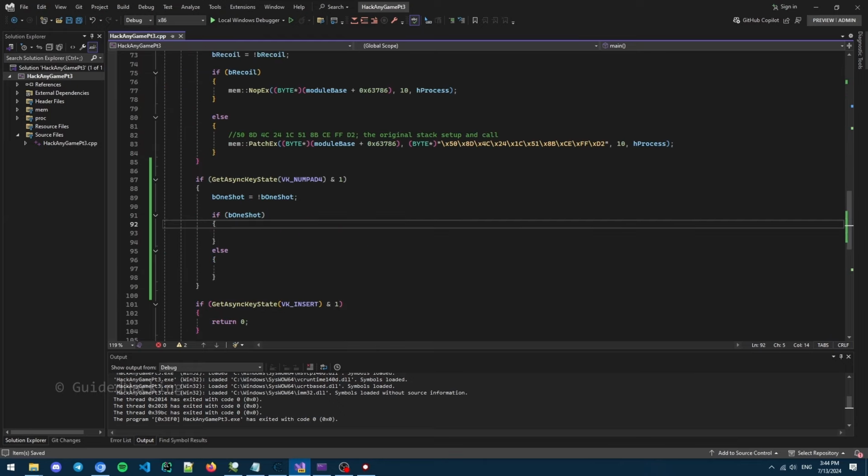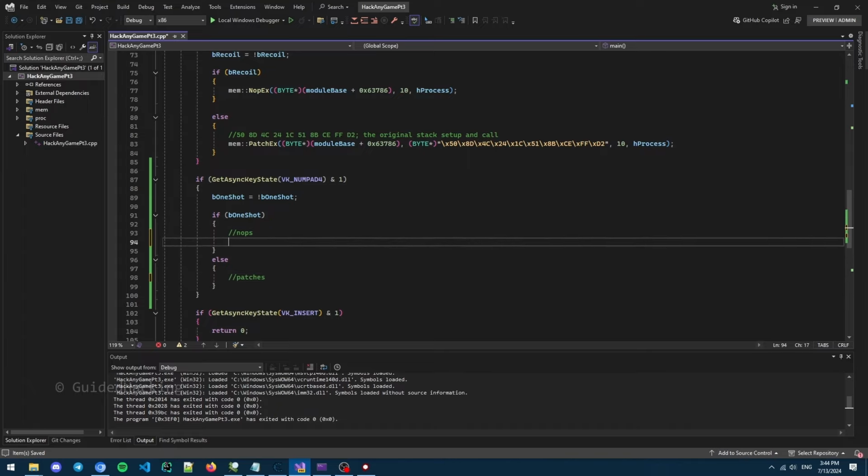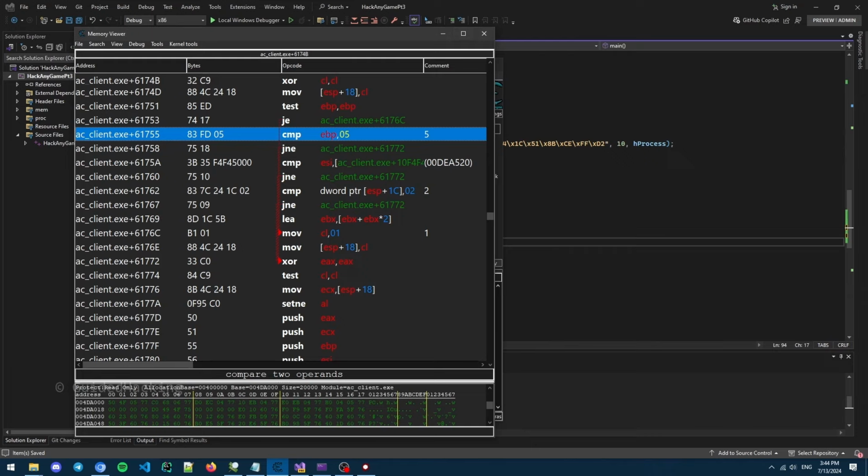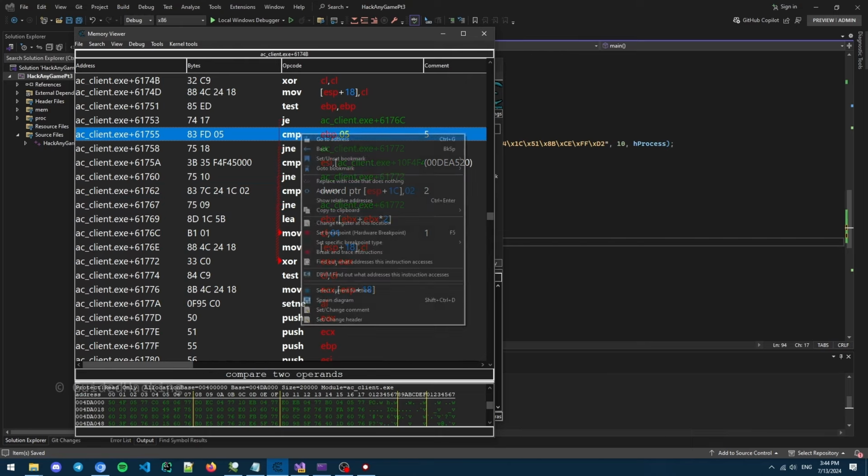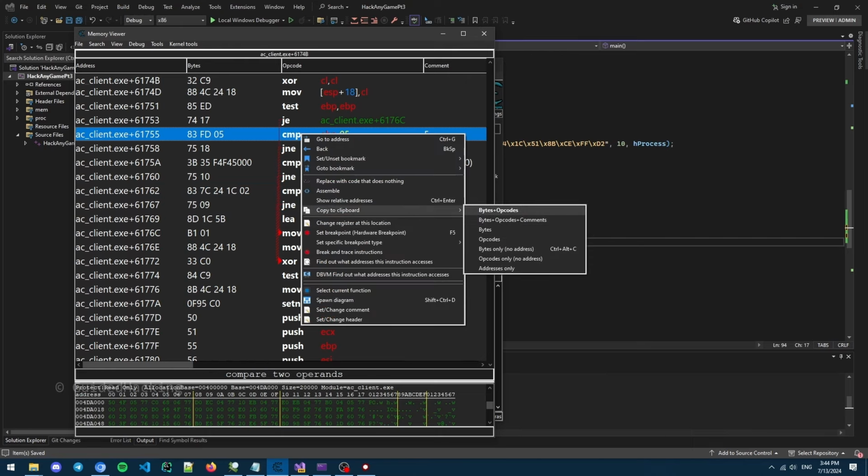Go back down here, and now these are going to be our NOPs, and these are going to be our patches, right? Our NOPs are going to be these bytes. So this comparison, and then we skip a comparison. That's our local player comparison. And this comparison. So that's a comparison. That's a gun ID comparison. And that's the headshot comparison, I believe. Not the LEA. This. Right, so copy this.